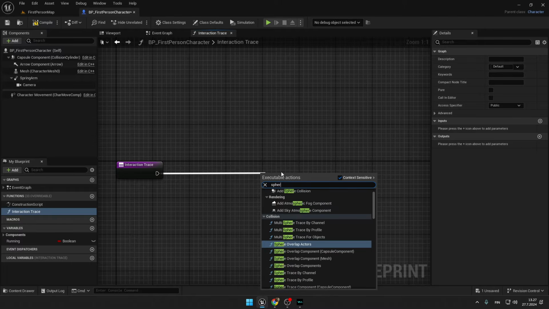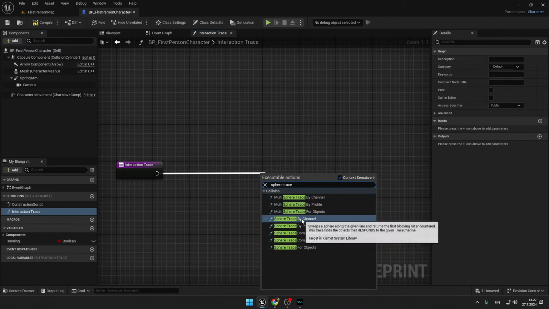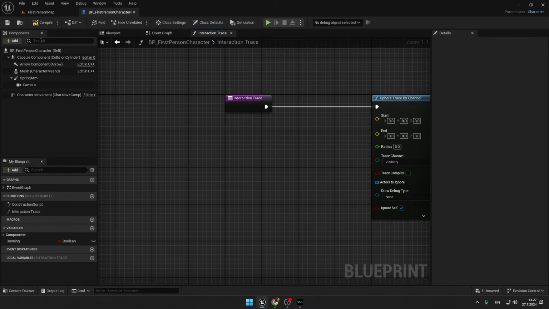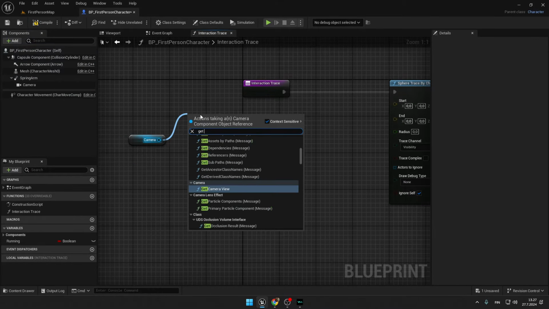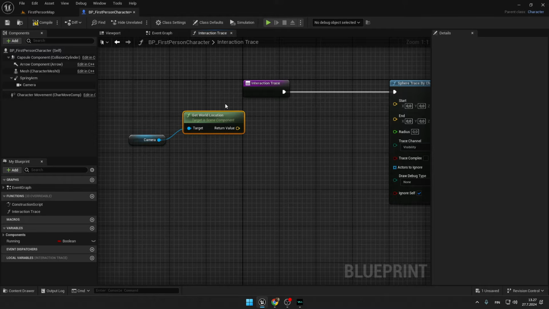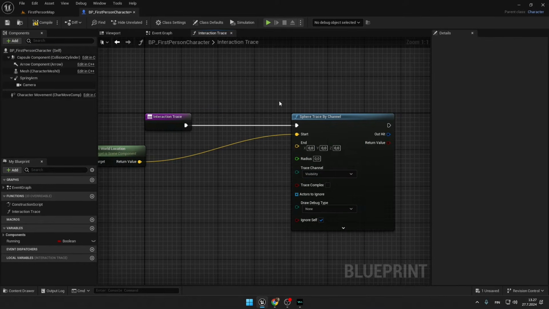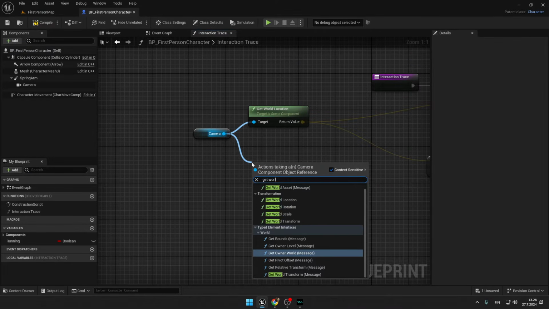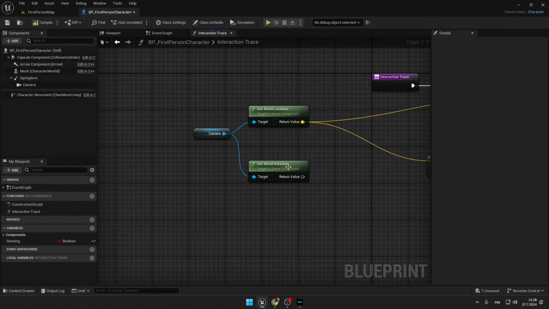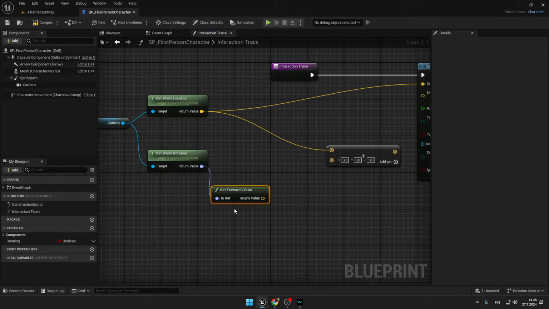From it, create sphere trace by channel, like so. Now from this component window, get our player camera. From it, type get world location and connect it in the start of this sphere trace by channel. Now from it, create plus, and from the camera once again, type get world rotation, like so. From it, type get forward vector.